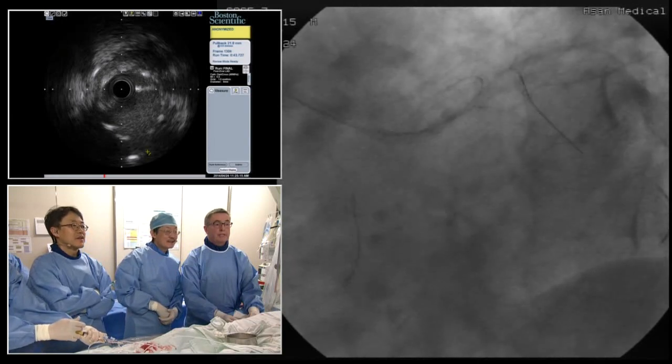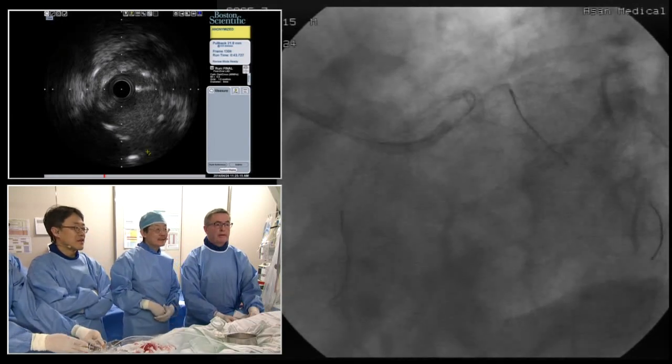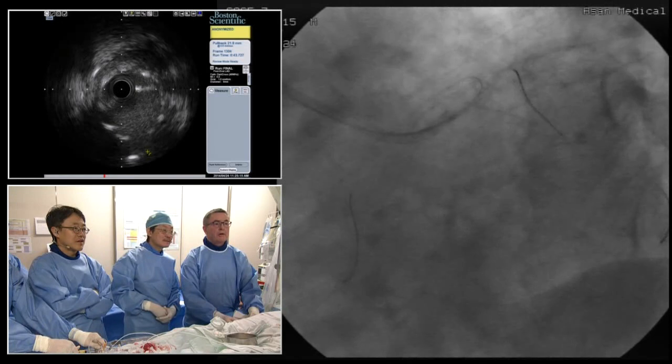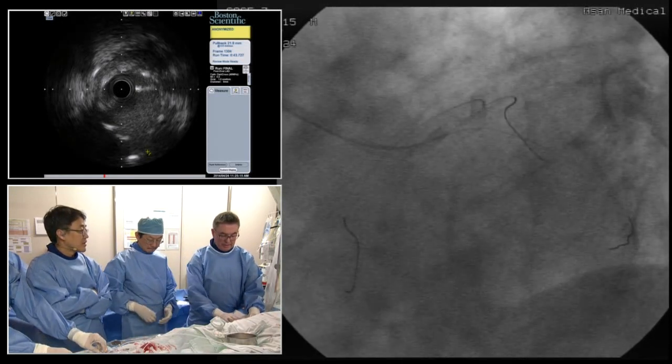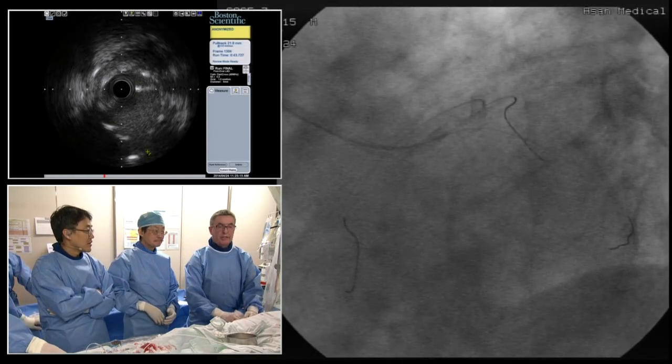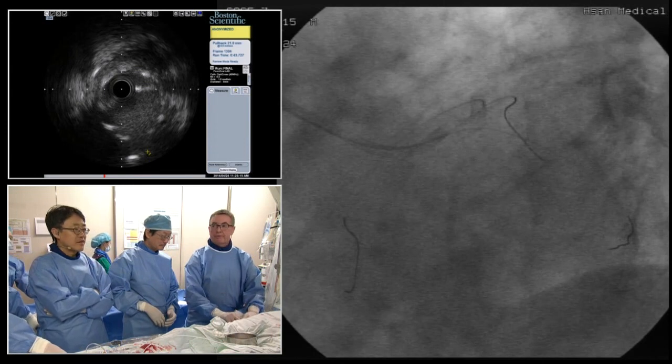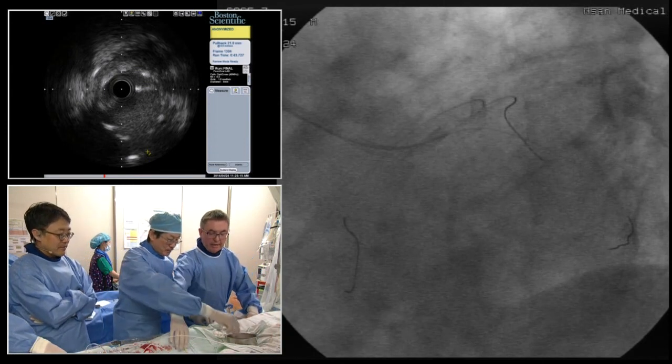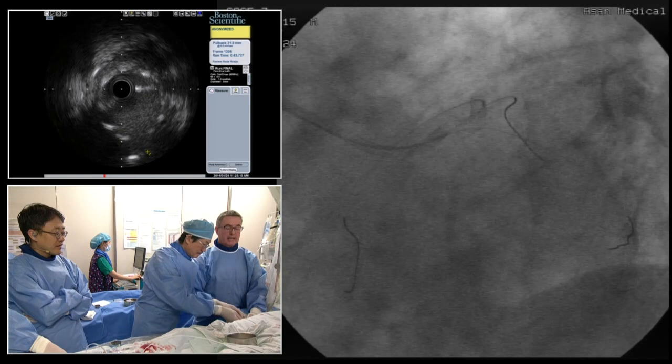So just test that for me, with the idea of doing a final kissing balloon. That'll do. All right. Well, we can see if we can get across with the IVUS and have a look at this just straight through the stent struts and just review it. So let's do that. And if we need to do a final kissing, we certainly can.